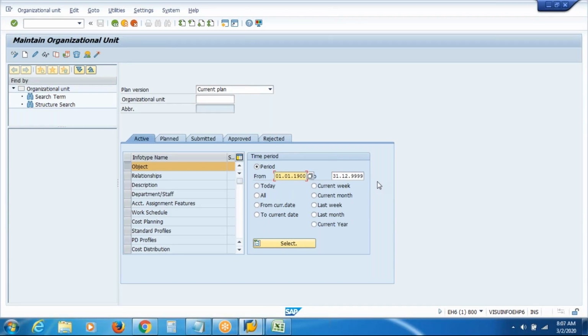So this is nothing but the validity of this organizational unit that we are going to create right now. That is the lifespan or the validity that we are defining. In SAP HR, it is a date-driven concept. Whatever configurations we do in SAP HR, each and every configuration will have a validity: a start date and an end date.